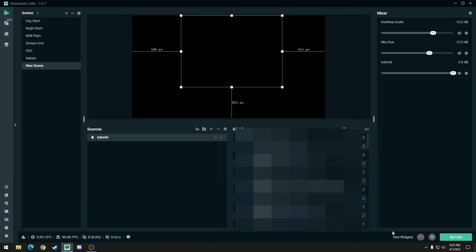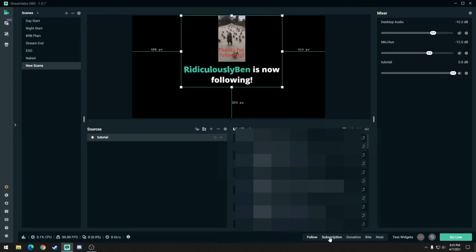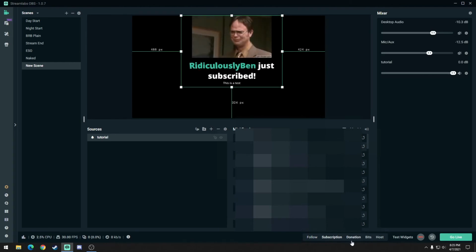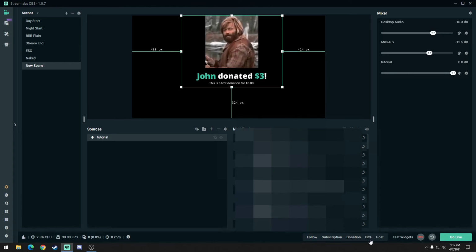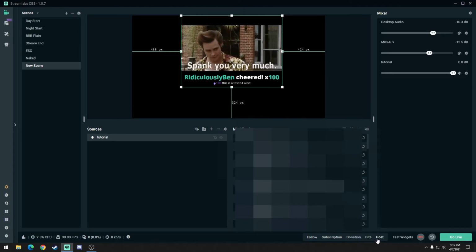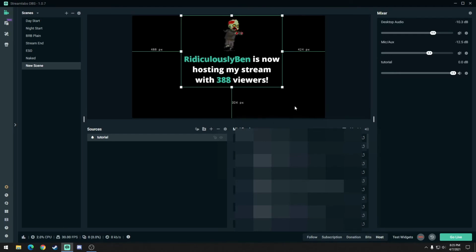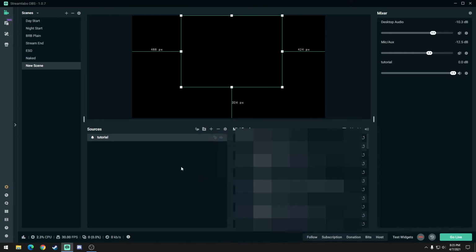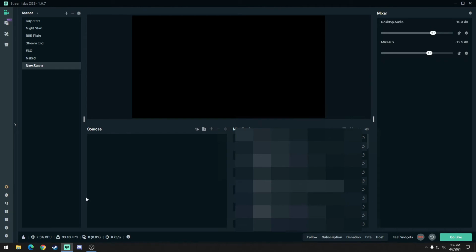Now you could test your alerts by clicking on test widgets down here. You could just do follow, subscribe, donations, and so on and so forth. And it'll do a mock message. Now let's say you don't have Streamlabs OBS and you have just regular OBS or another program. It's pretty easy to get that going. So I'm going to erase this because we'll be using something else.